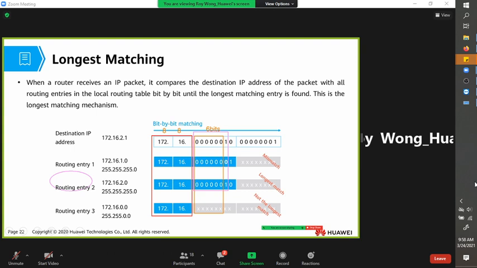Okay, 172.16.2.0. So when this is the longest match, ia akan pilihkan C punya jawapan. Default preference is the same as the administrative distance. Default preference.